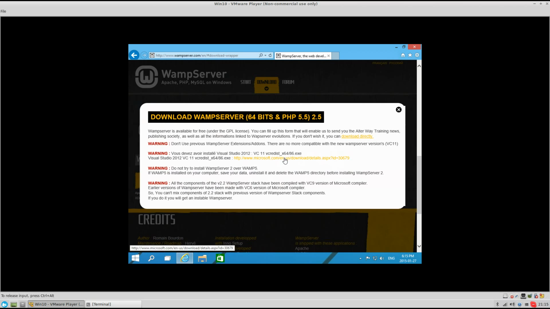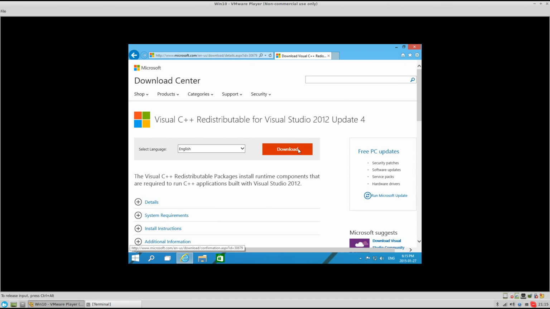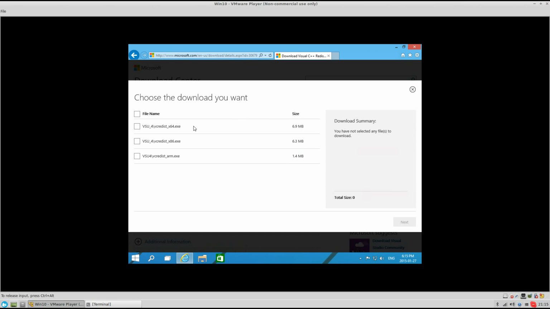And then you want to download Visual C++. So you click on there, then you click download, and you choose the one that depends on what your machine is. Mine's an x64. If you don't know, use the x86, but it's not as efficient on a 64-bit machine.